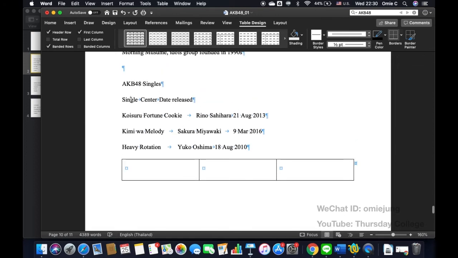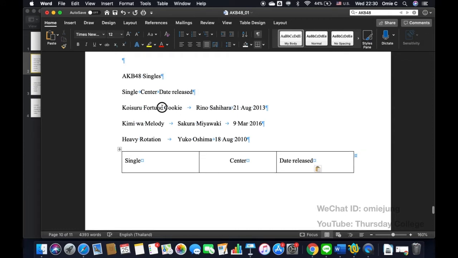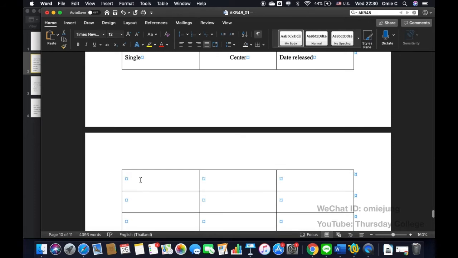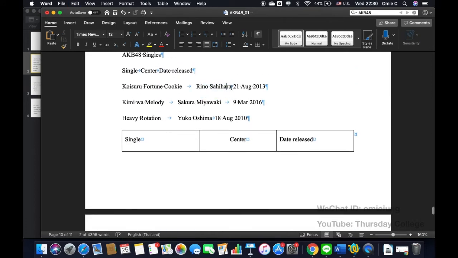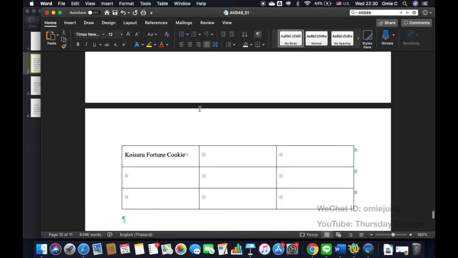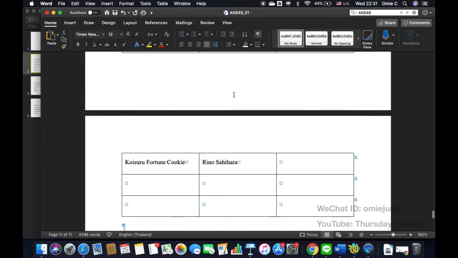So at this moment, what I'm going to do is copy the text inside one by one: single, center. You may wonder what the meaning of center is. AKB48, or 48 Group, is the name of an idol group, right? So the center means the one who sings the song, I mean plays the important role in that song, because they have so many members. For example, for the song Koizuru Fortune Cookie with Rino Sashihara, it means Rino Sashihara is the center, and then we have the date release in here.